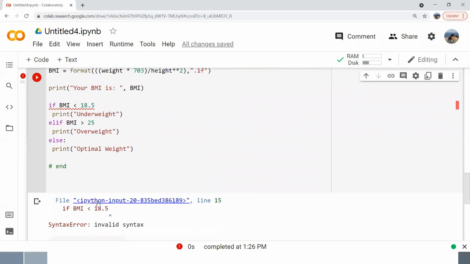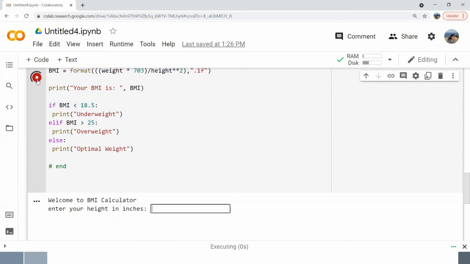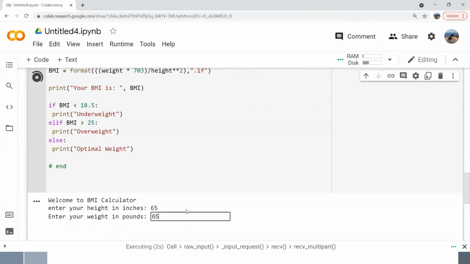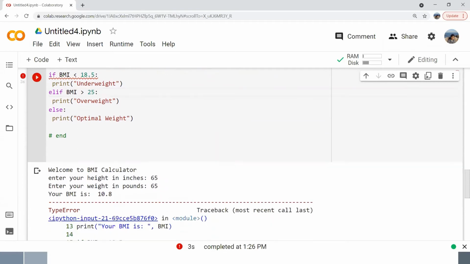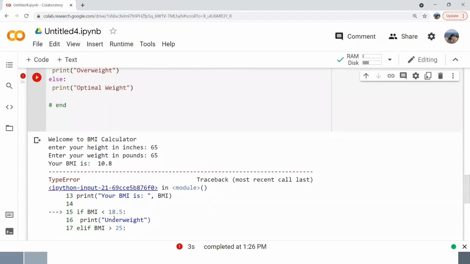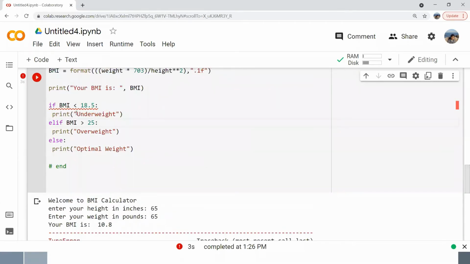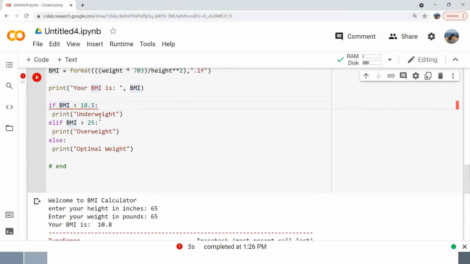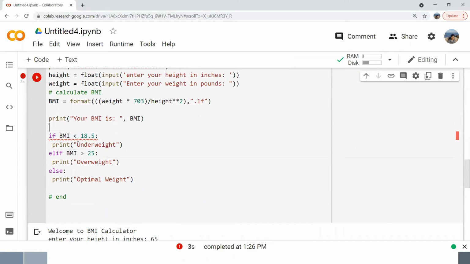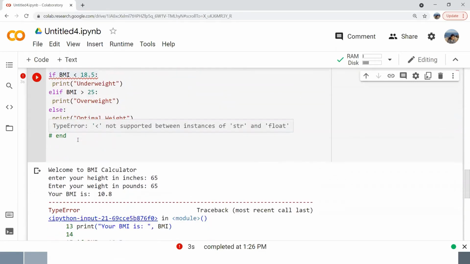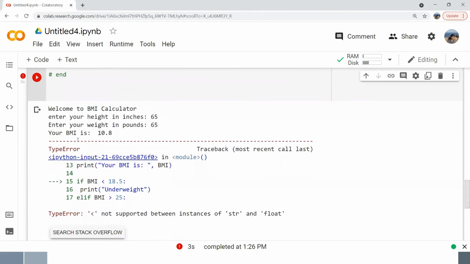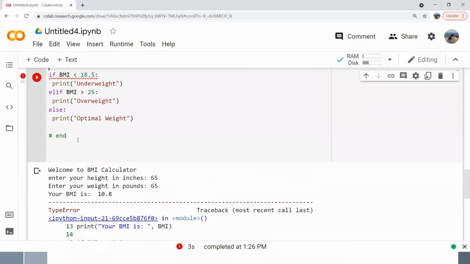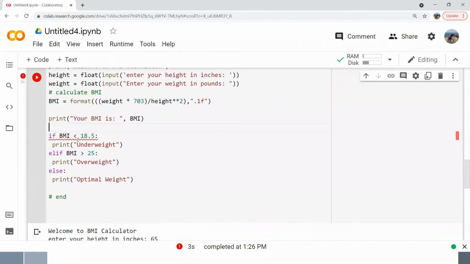Let's run it. Okay, what did I miss? If BMI less than 25. 65, I'm giving. My BMI is 10.8. What happened? BMI less than. What's wrong with BMI?